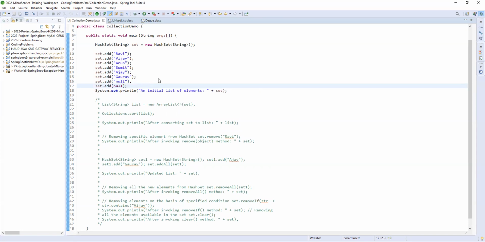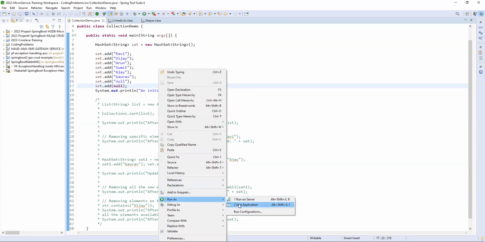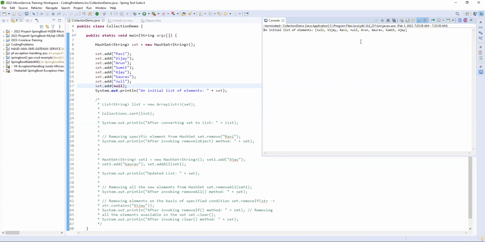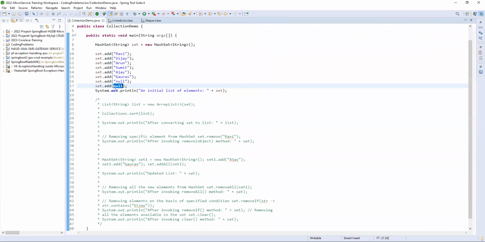Okay. We will check. It is giving two nulls here. Here you are directly adding an actual null value. Here you are adding a string. So the hash code of both are different. This is the string null. This is the normal null.